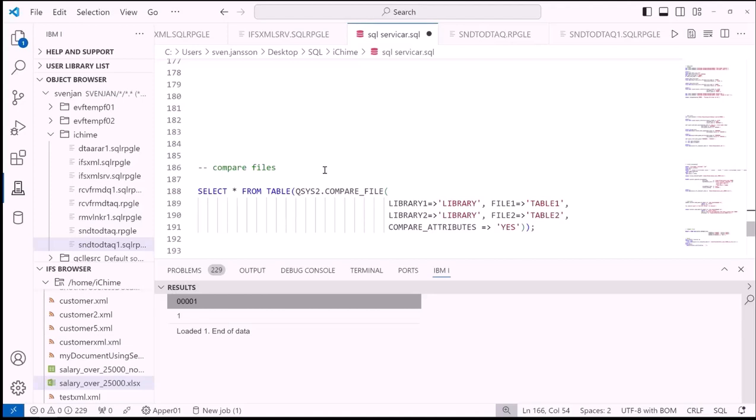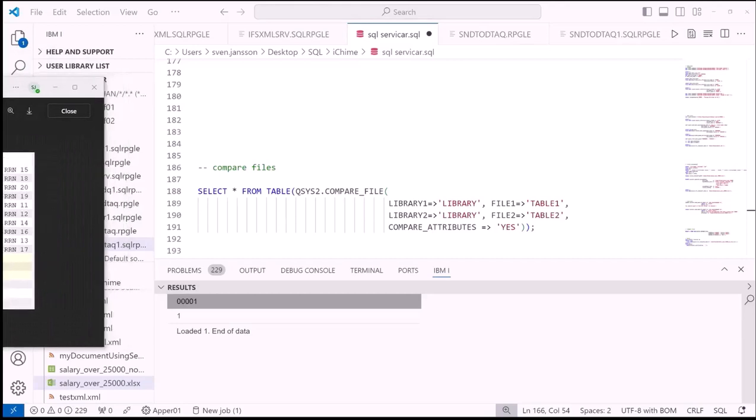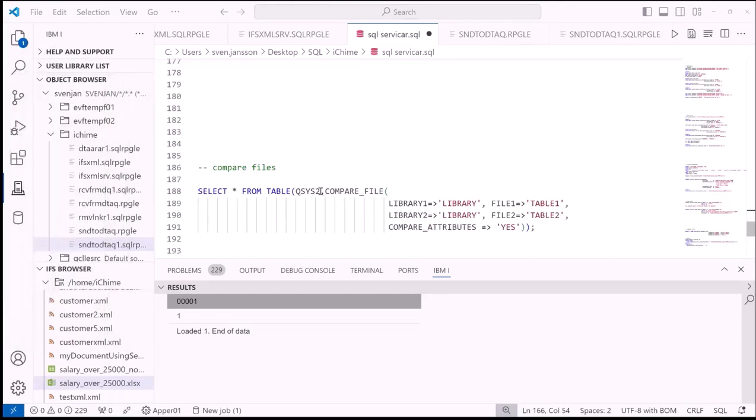He is a tester, so he compares files before and after and sees what the difference is. On this box I cannot run it, but I did it on another box to show you the differences. What you do is you have the compare file service, library 1, and whatever file or table you have. The library can be the same library, but then it has to be another table, but the same kind of way. And do I want to compare the attributes, yes or no?